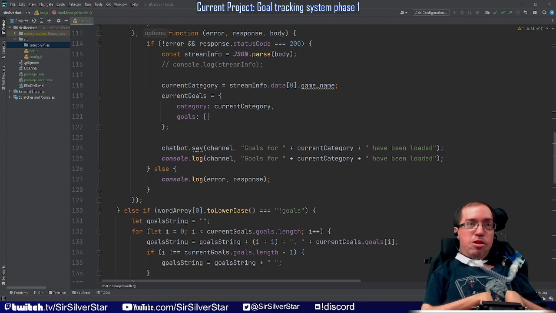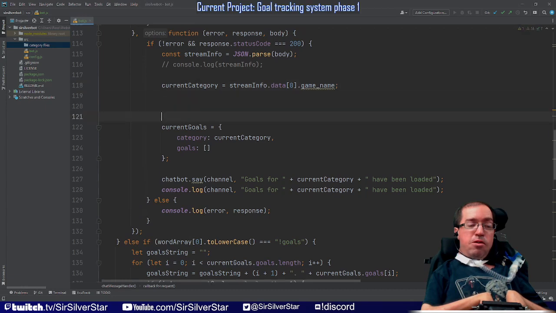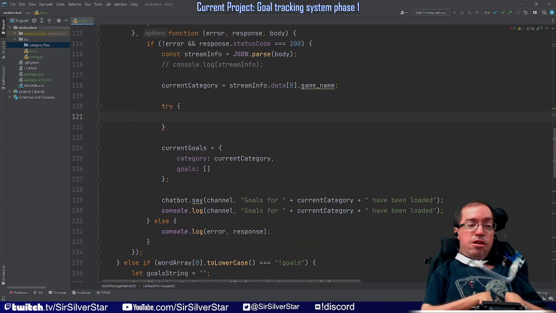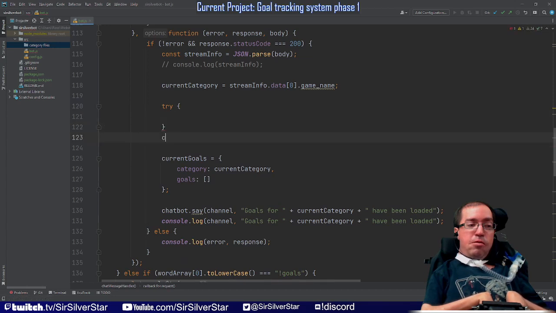So what we're going to do is, right here, we're going to do a little bit of editing. We're going to do this because there are various errors that can happen here, so we're going to do this in a try catch block. If you are not familiar with try catch blocks, I cover this in the error handling video in my JavaScript fundamentals playlist.